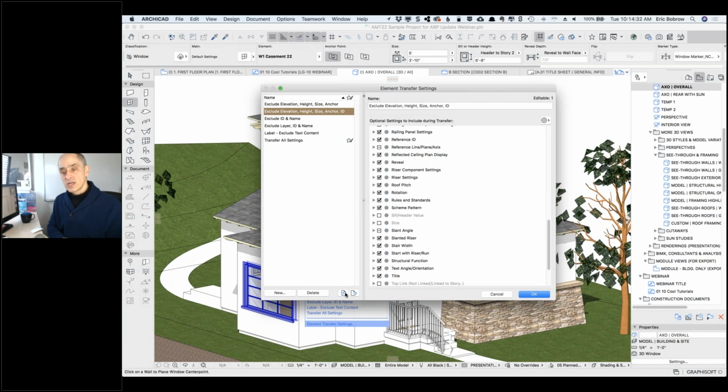Now, in today's presentation, I'm not going to go into all of the things you can do with them, but I think you see the power that by having some selected options, you can bring over information without modifying certain things like the size or the window number, the ID, that might be important to retain.